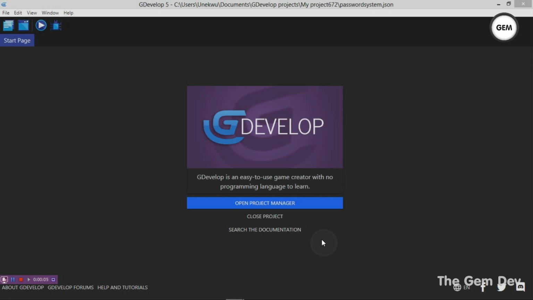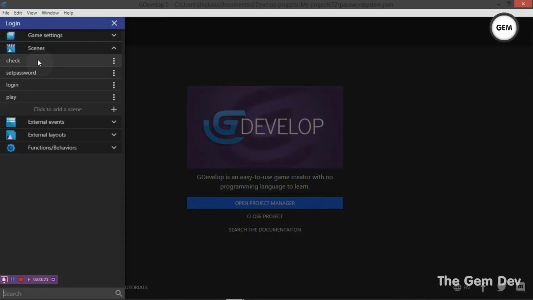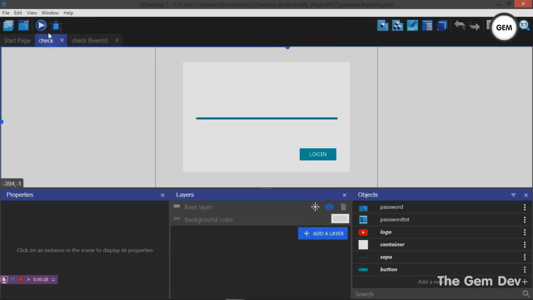So today we'll be creating a local password system in GDevelop 5. I added "local" because it's actually an offline password system, so it's not online. Okay, so let's have a preview so you understand better. So open the project manager and check. I'll just preview this right now. Okay, so here we go.